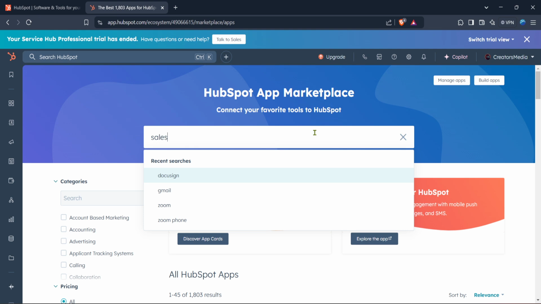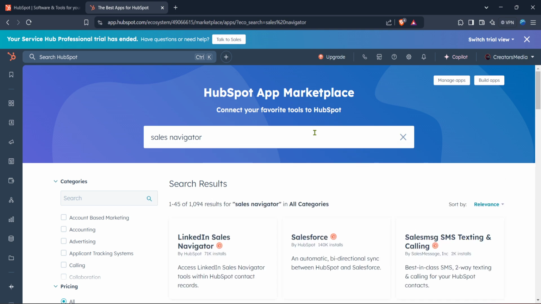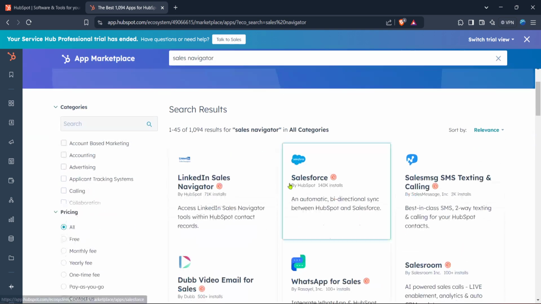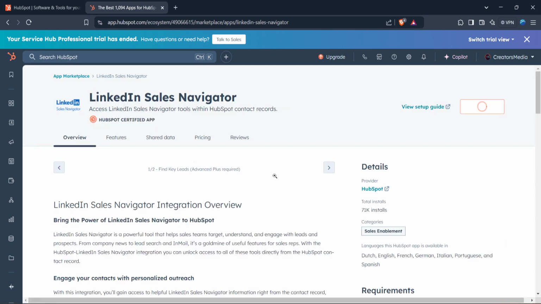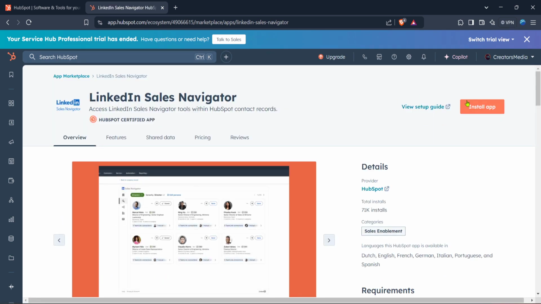In the search bar within the Apps section, type Sales Navigator. You should see a list of relevant results. Find the Sales Navigator app and click on it to view more details about the integration. Following this, click on the LinkedIn Sales Navigator option.